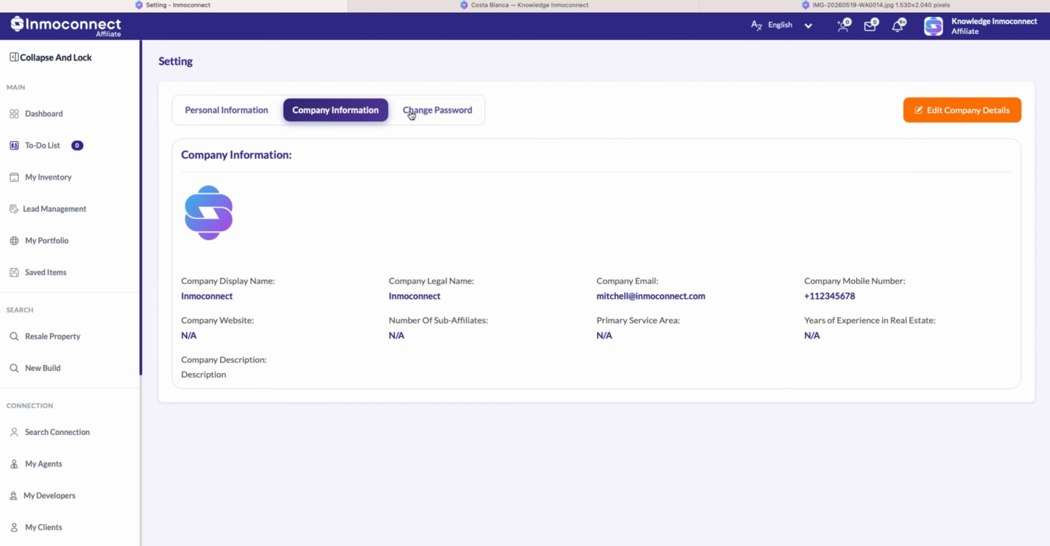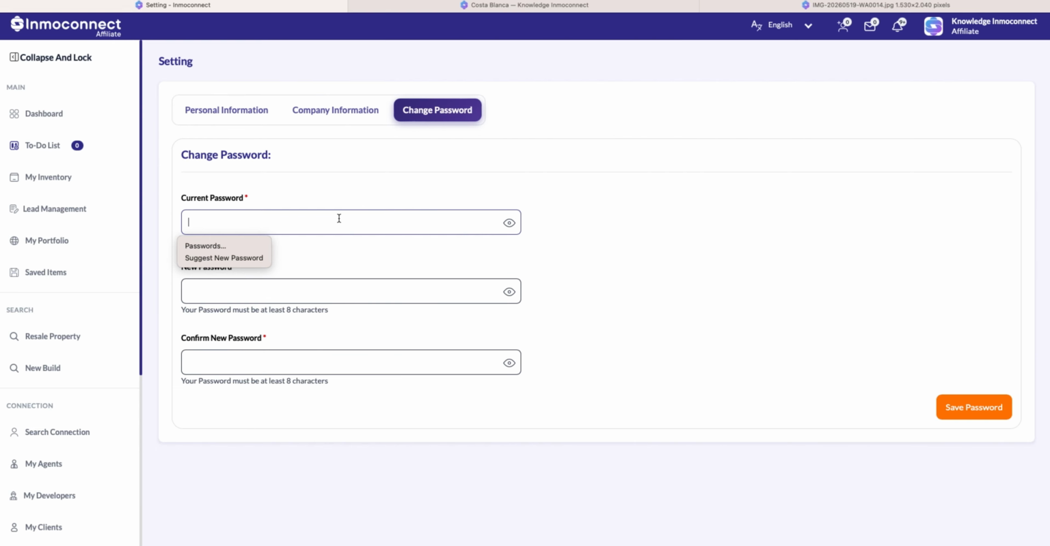At the top, you can see personal information and next to it company information. On the right-hand side, you will find the Change Password option. When you click on it, you will go to the Change Password page where you can update your password. Now you know the basics and are ready to build your team.